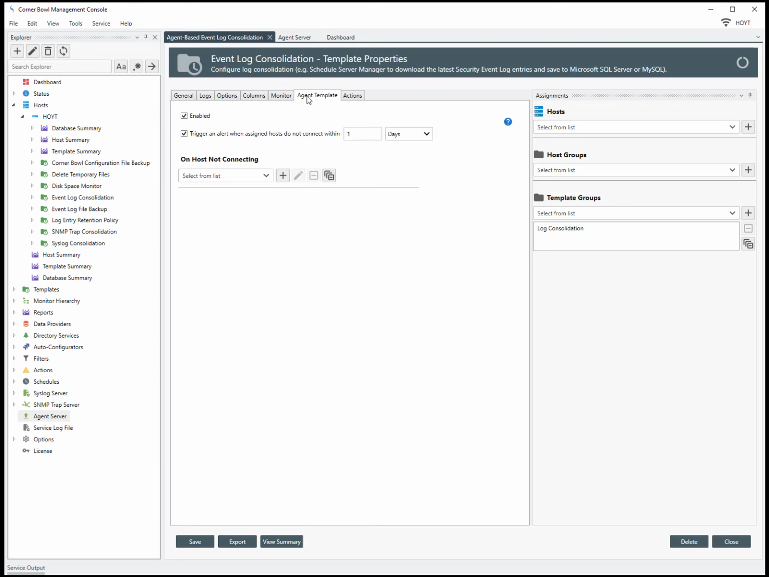Next, notice the Enabled option on the Agent Template tab is selected. This option tells the software that this is an agent-based template. The option must be set. You also have options to trigger alerts when a host is not connecting within an expected time range, for example, daily.